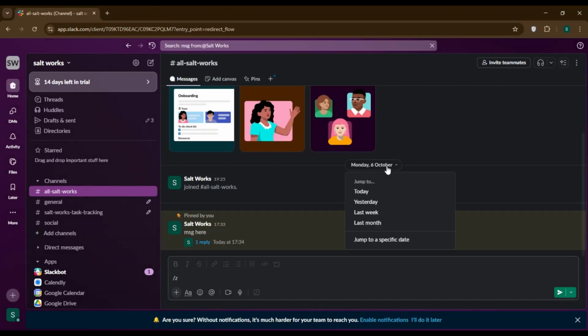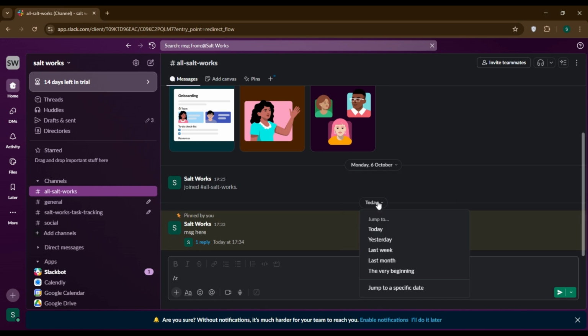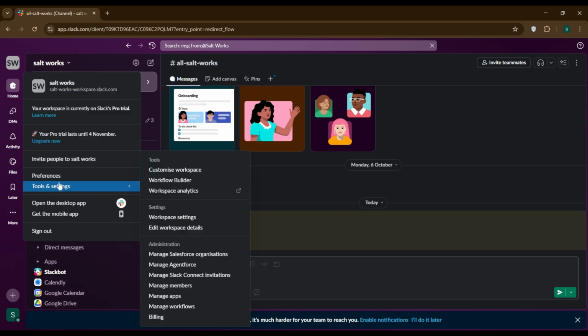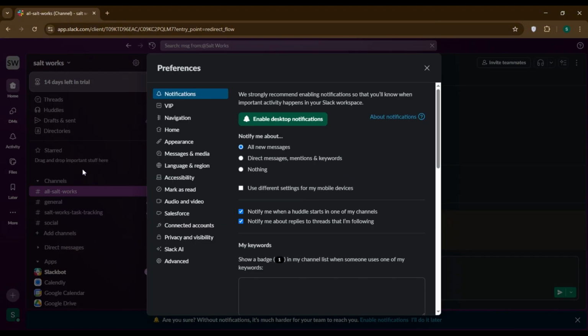In this video, I'll show you how to personalize your Slack workspace by customizing your theme and sidebar. First, click on your workspace name in the top left corner. Then select Preferences from the menu. Go to the Themes section.